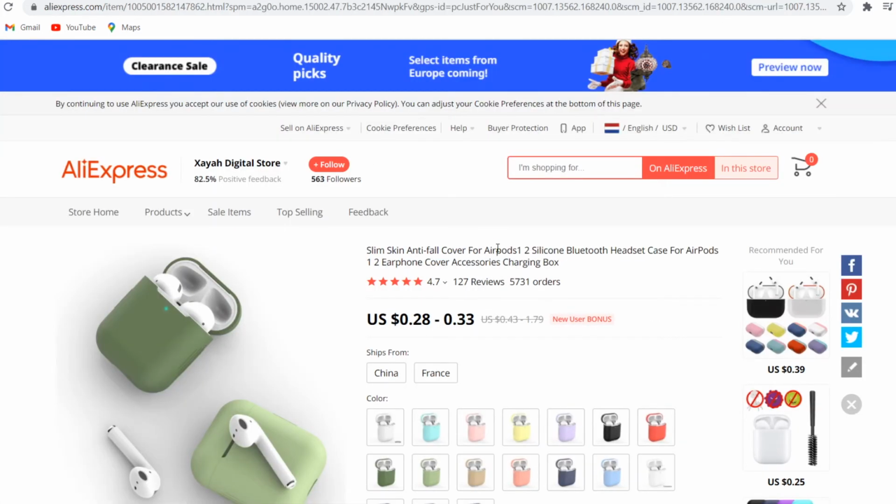Alright, so I'm pretty sure that this will work with most products. It's probably not going to work with all of them, but with most of them it will work.